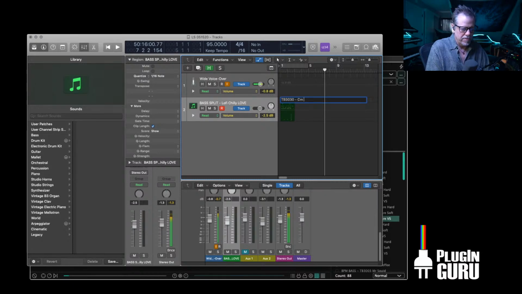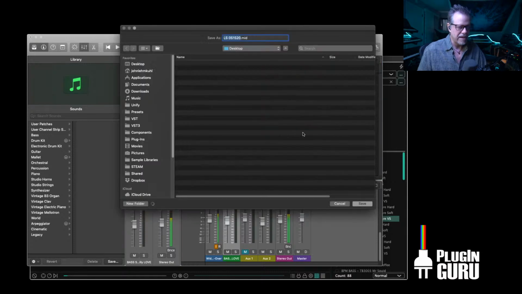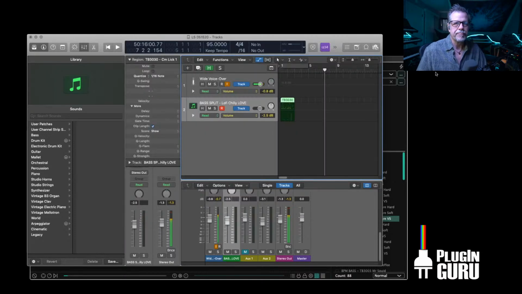C minor lick 1, because maybe I'll make more, right? So copy this, export it, export as a MIDI file to the desktop, and it will show up here.